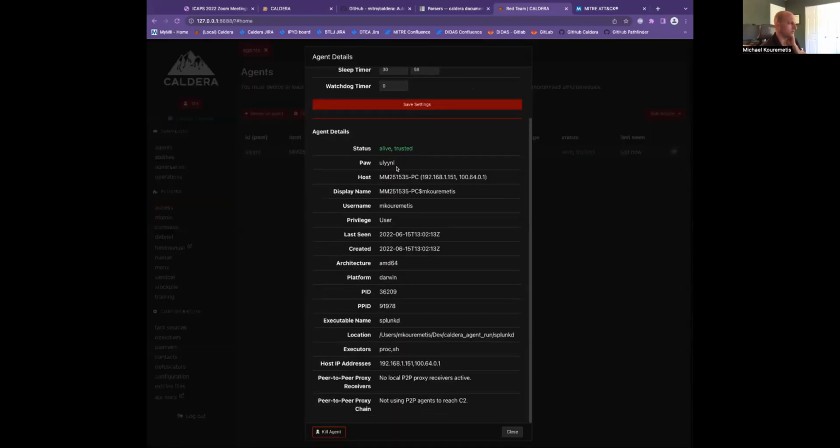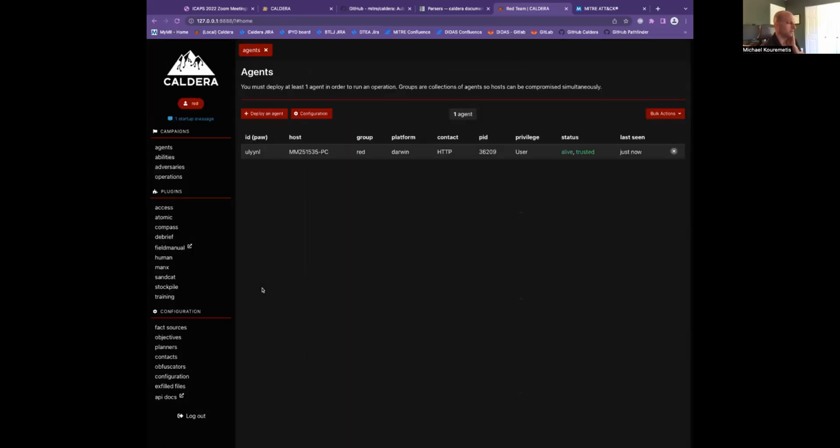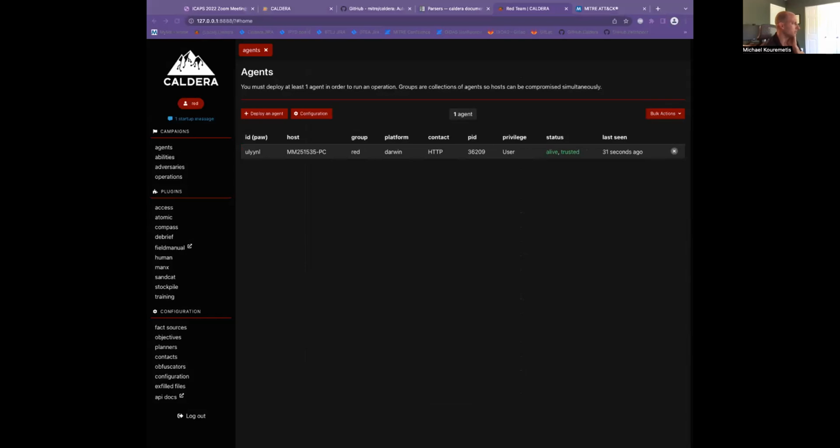However, if you do want to kill the agent, it is down here at the bottom of the subtile when you click on the agent. If you do that, it'll immediately shut down the agent. And again, the agent will run deadman abilities if they're set, and it'll also run cleanup abilities if they're set. But yeah, I think that's everything I wanted to talk about on agents. So I'll take a pause if there are any questions on agents.